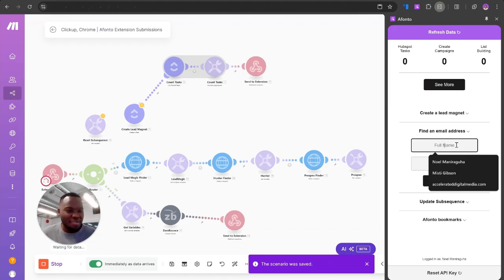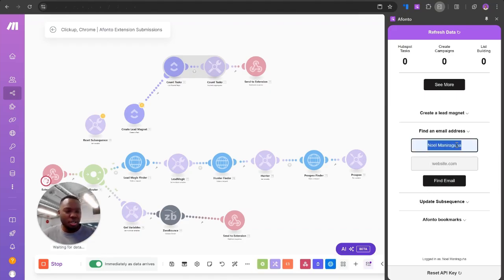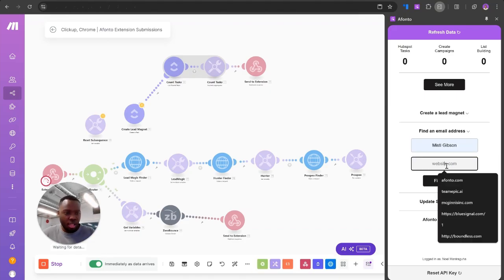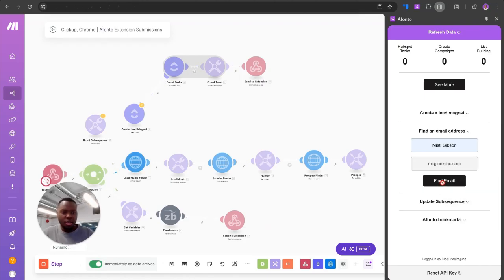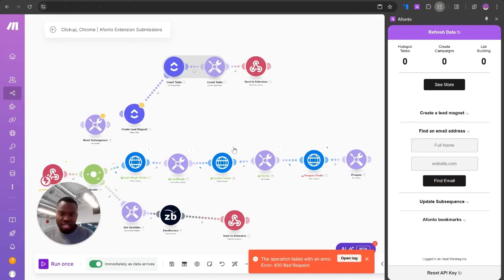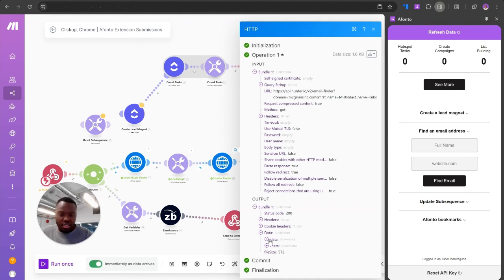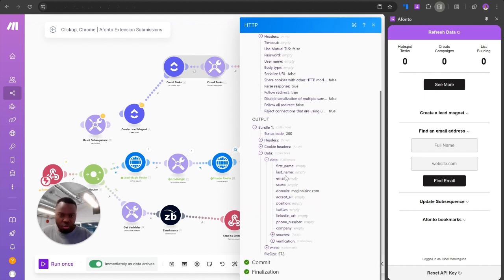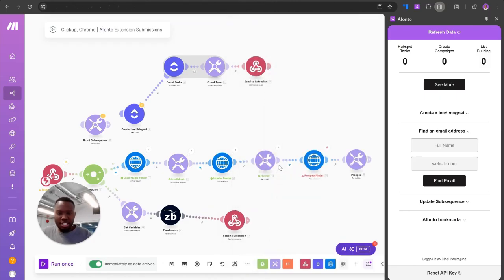God, I did not move on from there. Okay, so we want to put Misty again, and then we want to put the website, and then we'll find the email now. And so Hunter is looking, and then we're going to see if Hunter finds anything for us. In this particular case, the data says it couldn't find anyone. It could not find anyone.